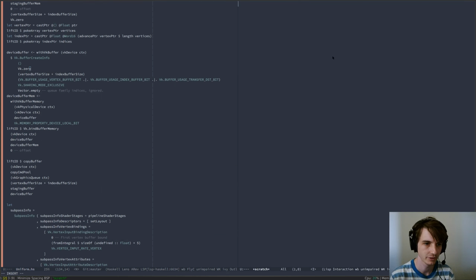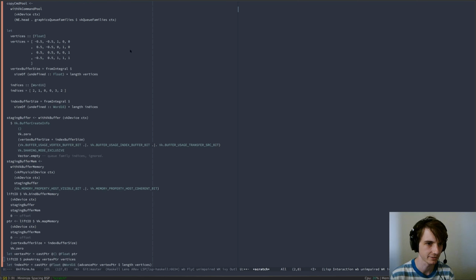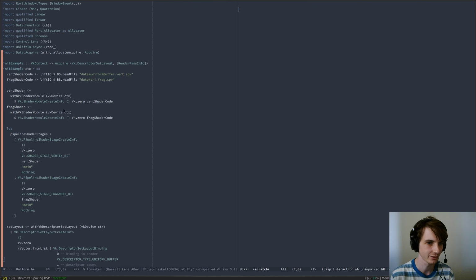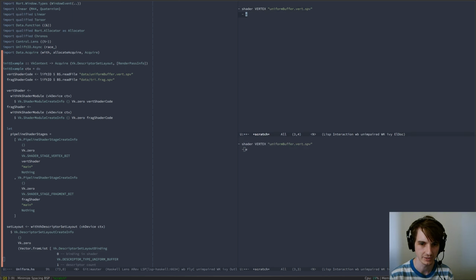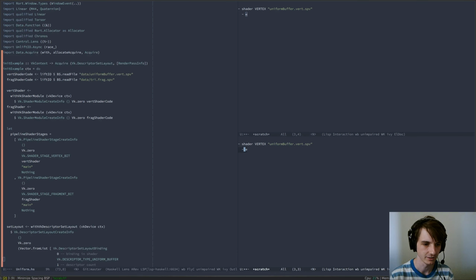Yeah, so long story short on this is that I really don't want the user to have to worry about resource lifetimes. If we simplified this down, what have we got? The user could literally just tell us, look, I've got a vertex shader, and here it is, uniform buffer dot vert dot spv. And they'll probably need to tell us some things about the shader.